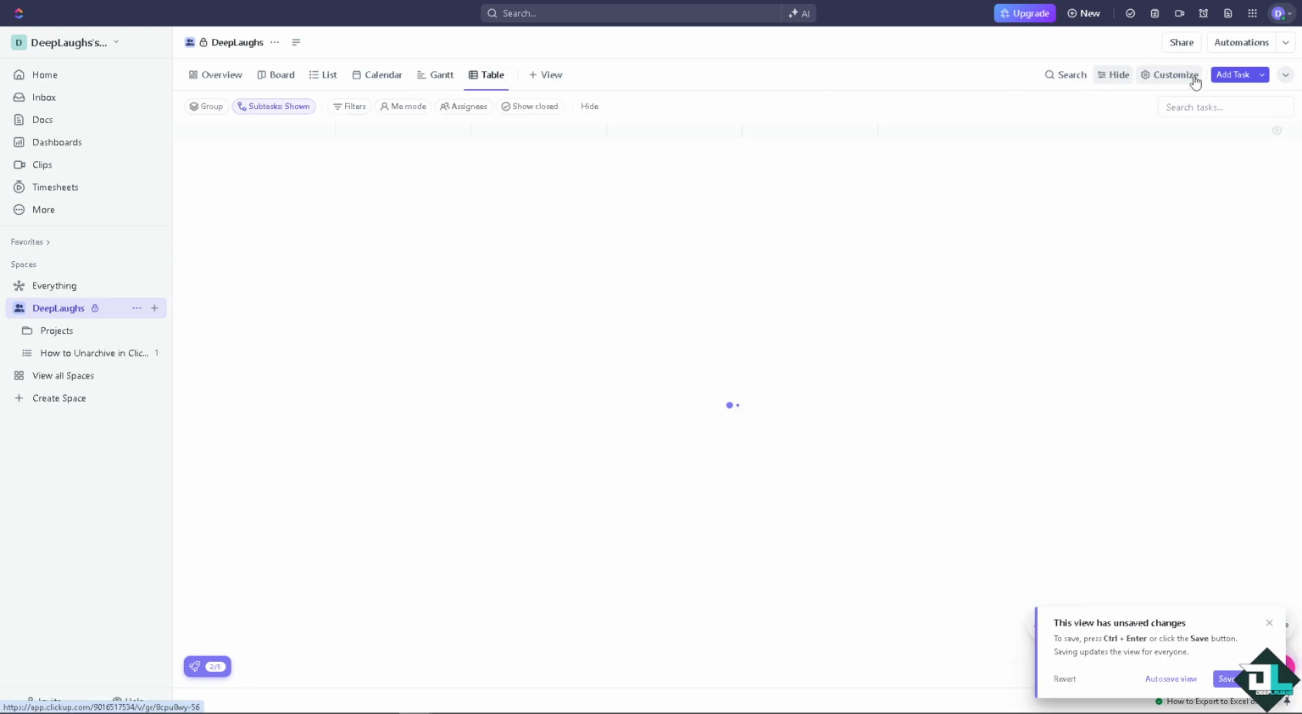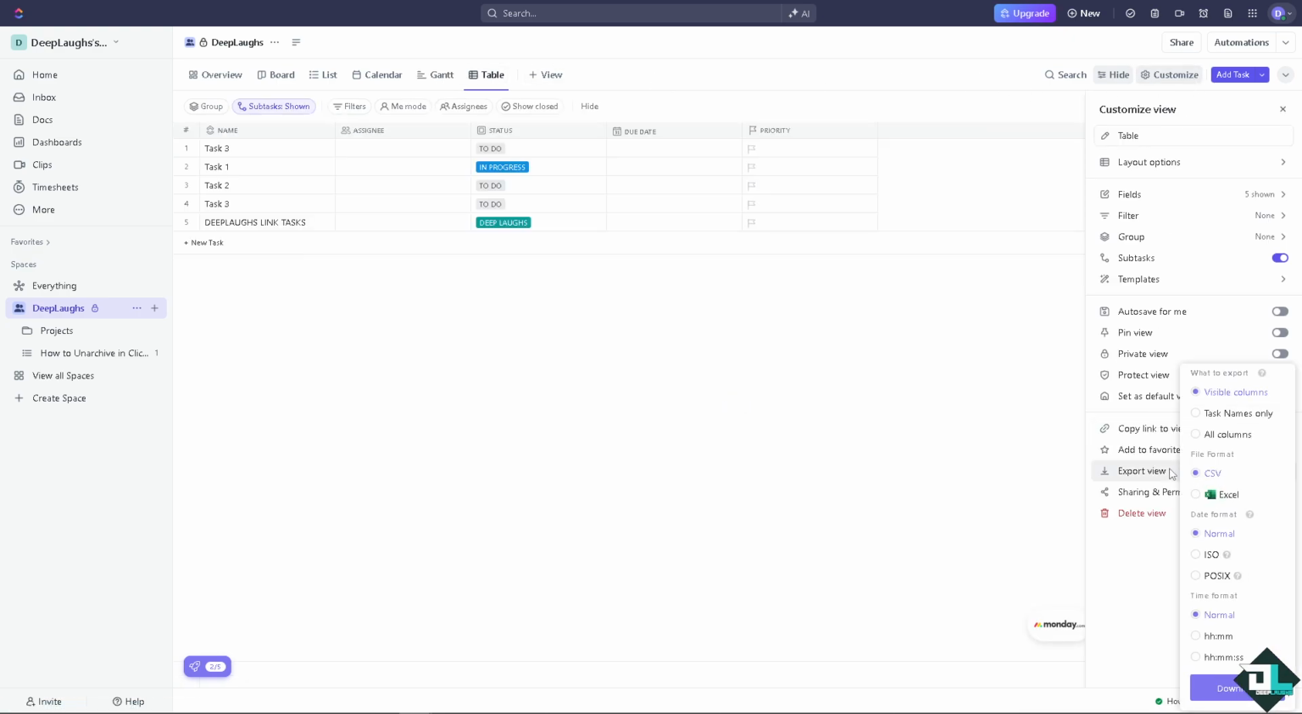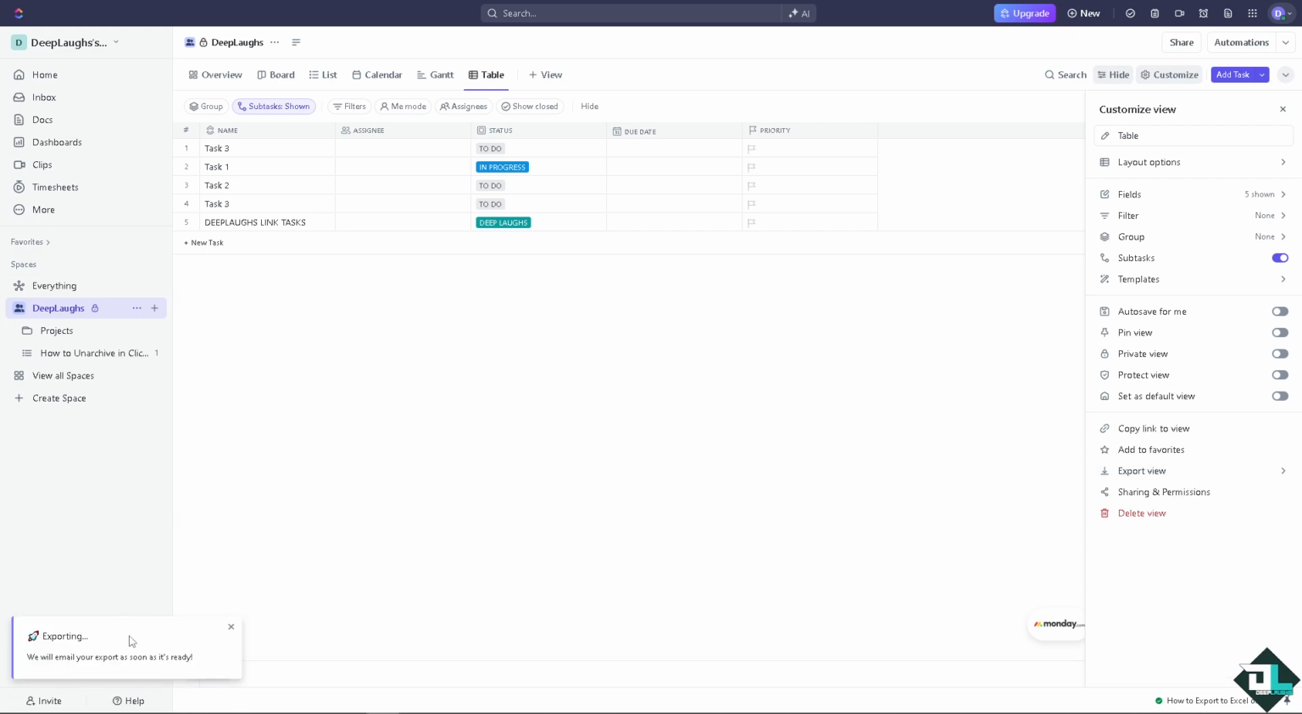Using the table, you can export again onto Excel. Now, when you click on this option, click the download button. And as you can see, there's going to be a status in the bottom left corner that they will email your export as soon as it's ready.